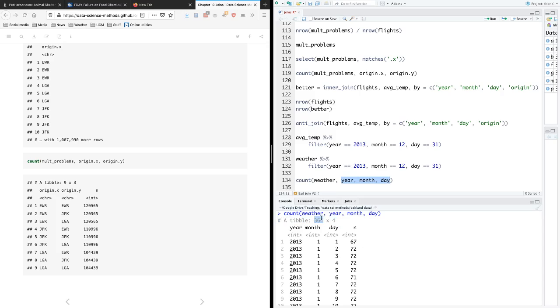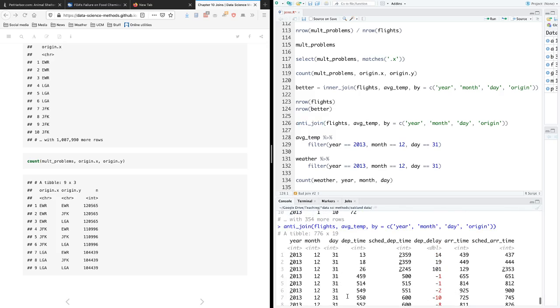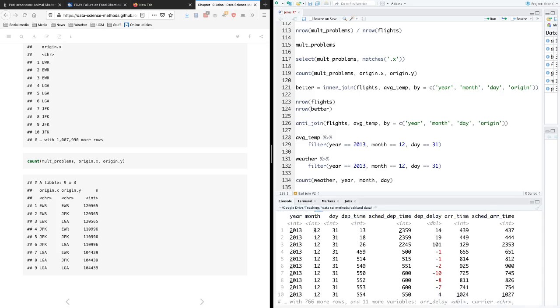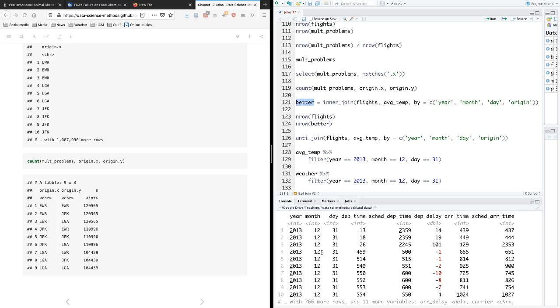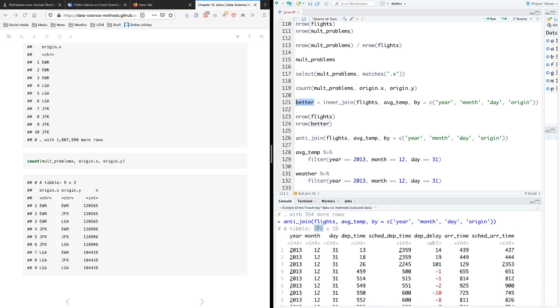And this says 364, not 365. So it appears that weather covers every day of 2013 except for the last day of the year, which is an interesting anomaly. We would probably want to work out more. But it does explain why the anti-join has 776 rows from flights that can't be matched to average temperature, all on the last day of the year. And it also explains why this inner join, although it's better, is missing these 776 rows from flights.